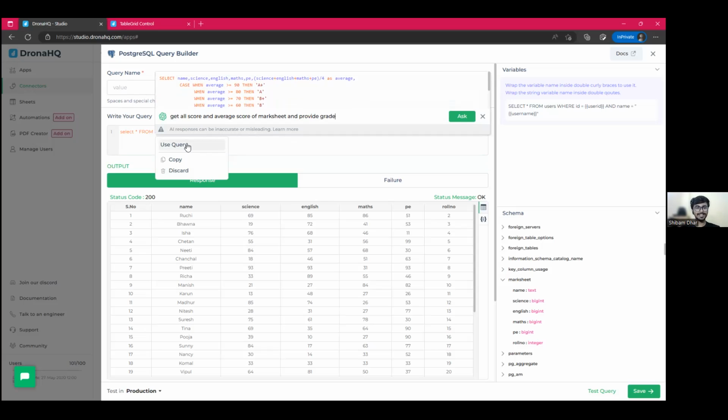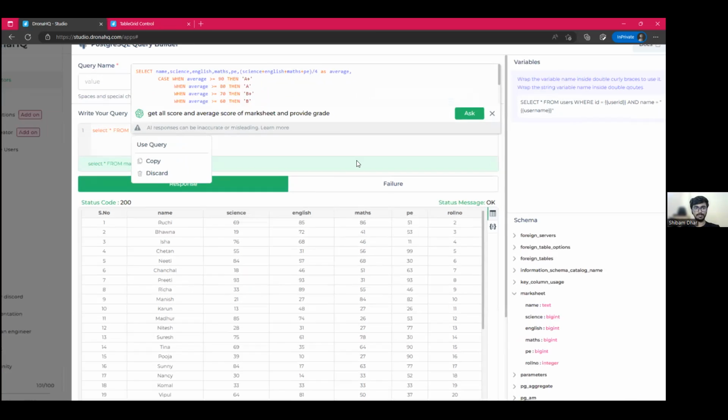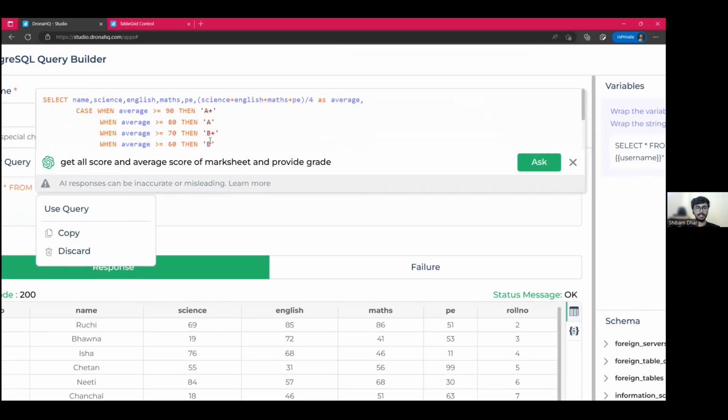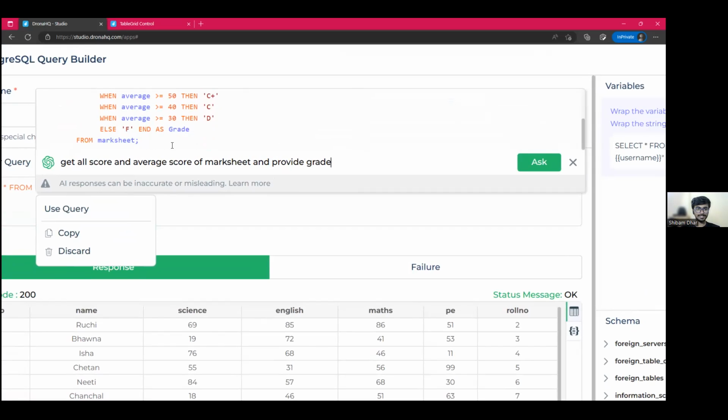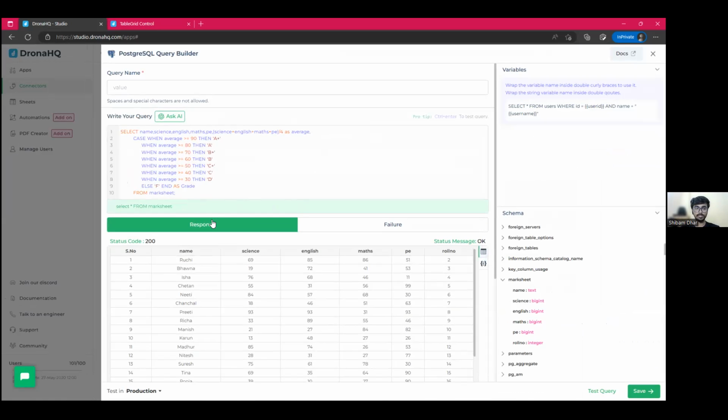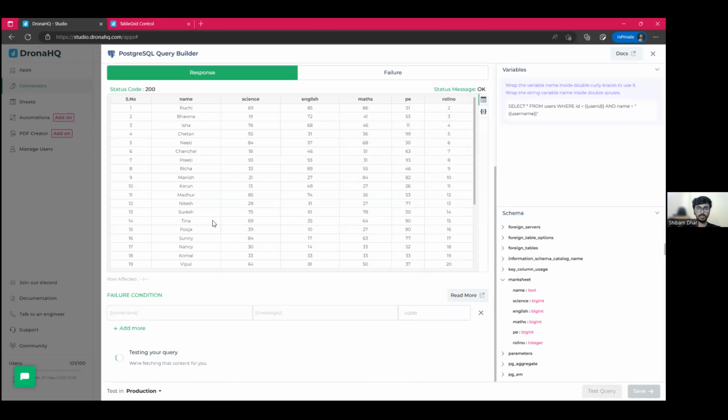So there is a code, a query, you can see, let me just zoom in. It is saying a query has been given to me. AI responses can be inaccurate or misleading, obviously the first thing you must see. There is a whole grading system provided to me, like S, F, and G. There are three options: you can use the query, you can copy the query, or you can discard the query.